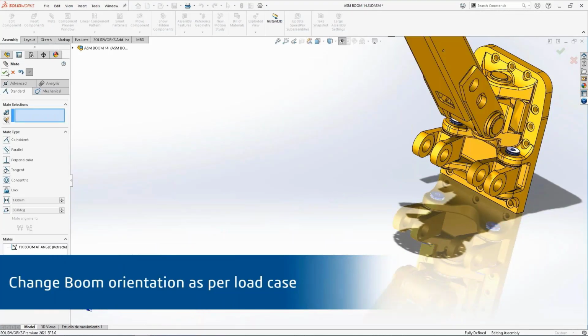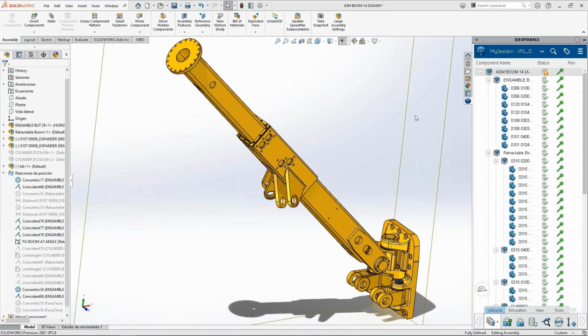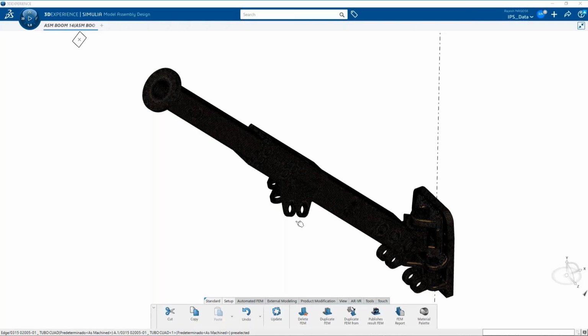Oh, I forgot to tell one thing. The solution you're seeing right now with respect to the 3D Explain simulation is powered by one of the well-known software in the market called Abaqus. So Abaqus and FESAB are the back-end solvers that 3D Explain simulation uses here.